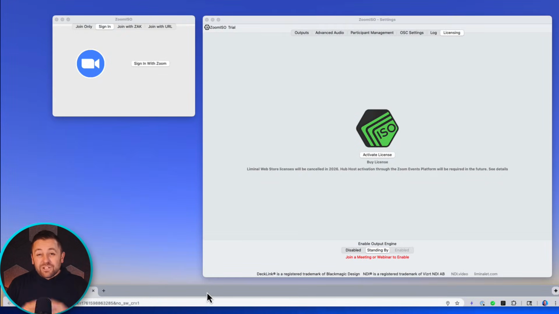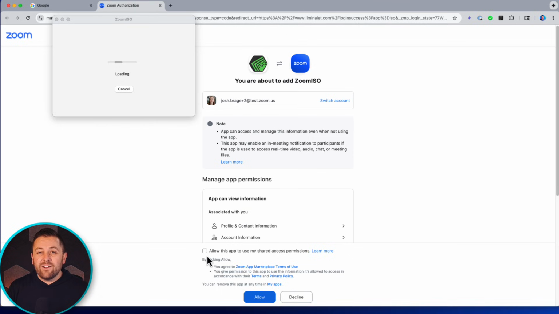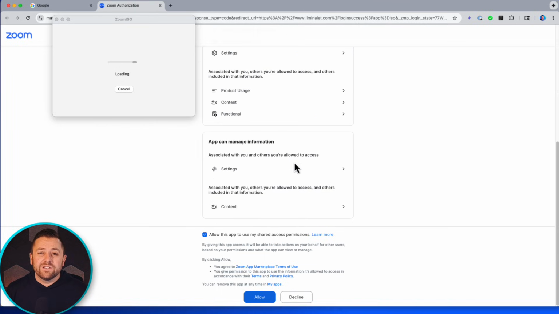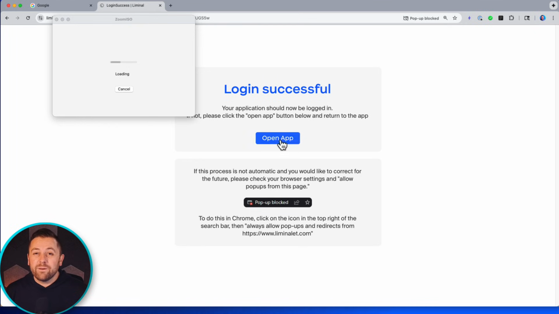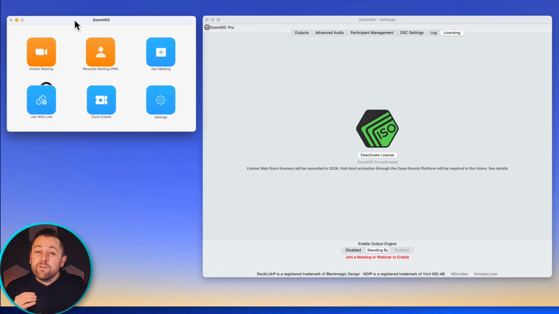All right, let's switch over and start activating all of these tools now. It's really as simple as logging in with the correct account. We'll get started here with Zoom ISO. We'll sign in with our Zoom account and agree to all the app permissions. If you run into any roadblocks here, you will need to work with your account admin. Once the login is successful, the app will be launched and will be fully activated, ready to use.